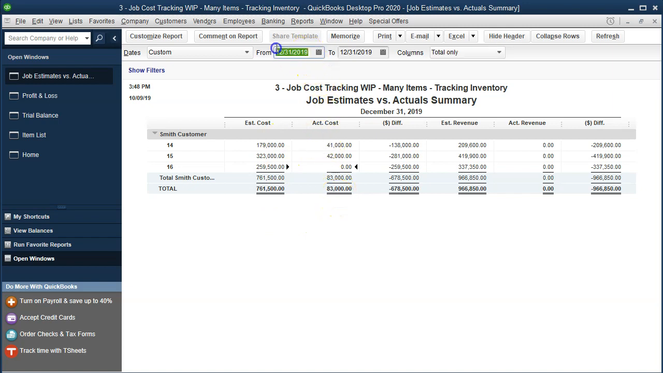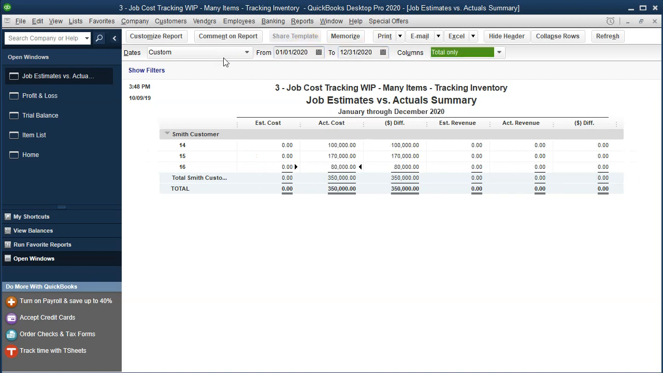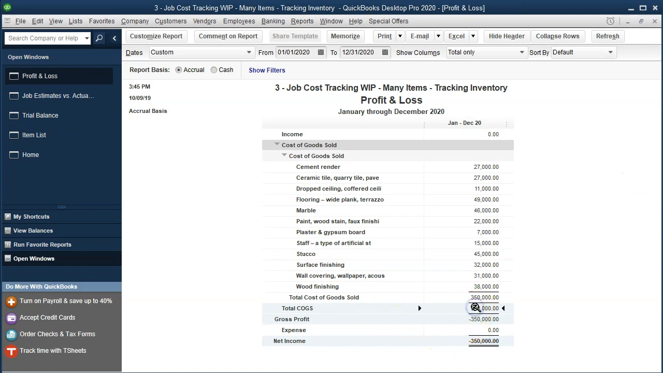Now you could also run this report for 01/01/20 to 12/31/20. Let's do that one more time. 01/01/20 to 12/31/20, and then you're going to get that 350. That will tie exactly, and that's a good check too, because that'll tell you if you didn't apply something to a job. If you forgot to apply something to a job, this number may not tie out. That number should tie out directly to what's on the profit and loss.